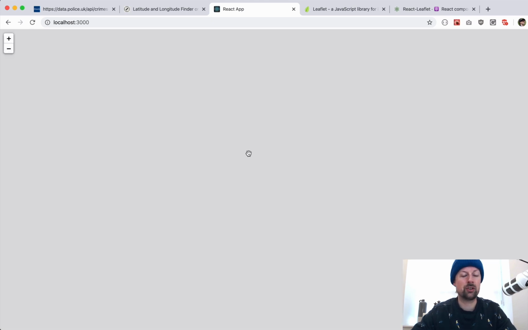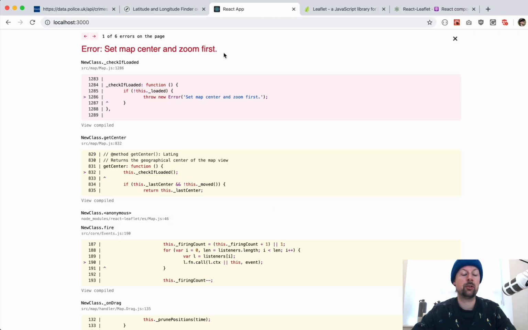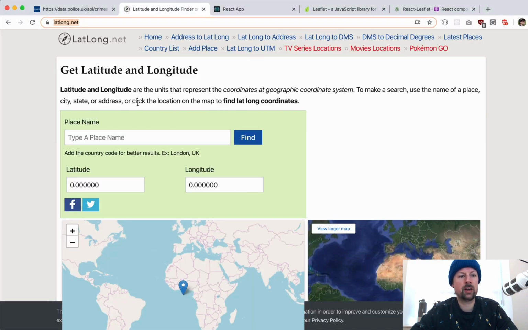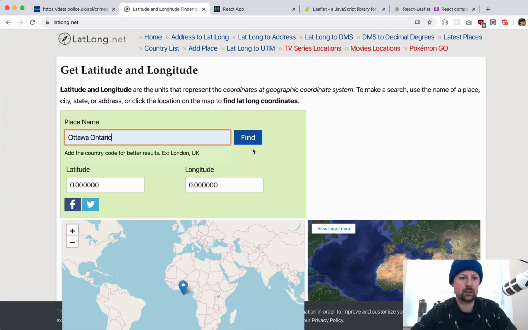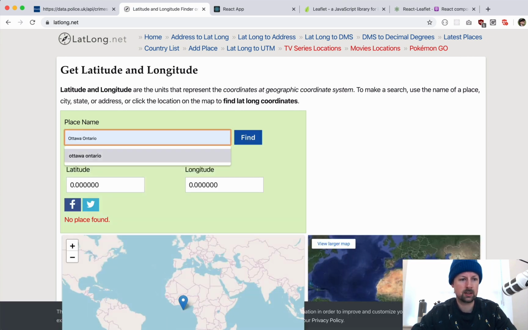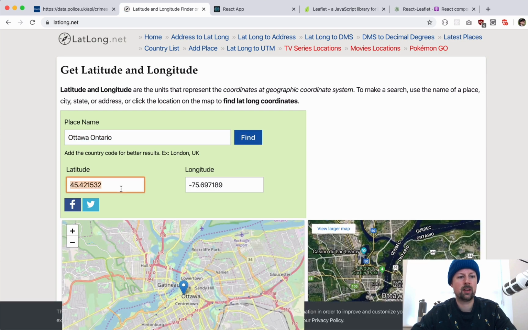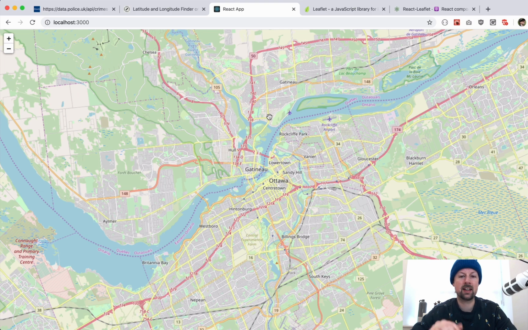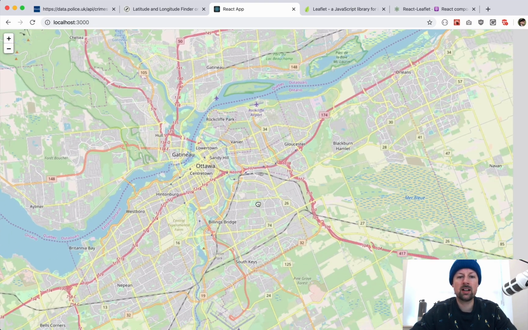All right, and we got our first error, which is good because we can fix that. So I don't know why it's not always showing up, but there we go. Set map center and zoom first. All right, so what we need to do next is we need to basically tell the map where to begin. We need to give it an array of latitude and longitude. So because we're showing data in Ottawa, Ontario, I'm going to grab the latitude and longitude for Ottawa. So we got that for latitude. We got that for longitude. And we need to set a zoom. So how far into the map should it be zoomed when it first loads? So after we do that, we should come back and see that, voila, it's now showing Ottawa, the map's working.